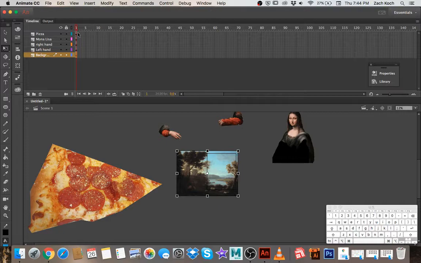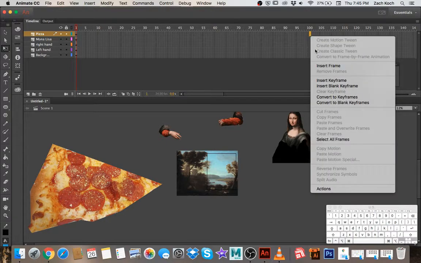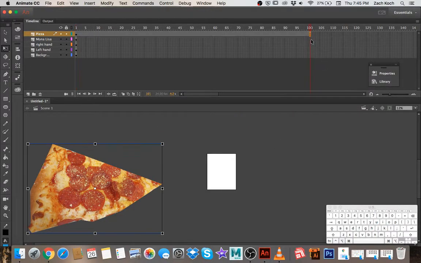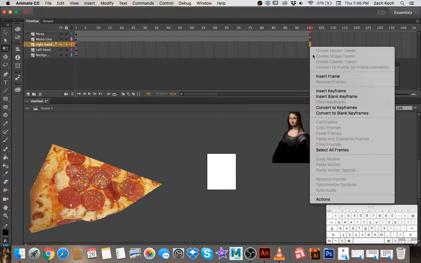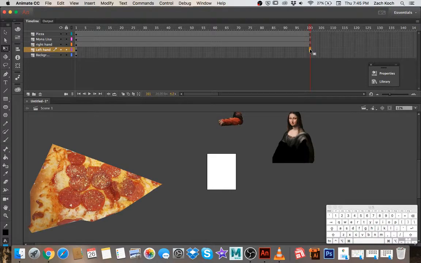Right now, in my timeline, I only have one frame for everything, so I'm going to start adding some frames. I'm going to right-click, insert frame. I'm going to do it to about frame 100. You can obviously do more, but it's at least good to work with.